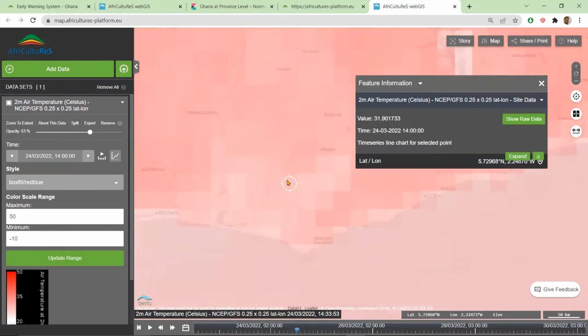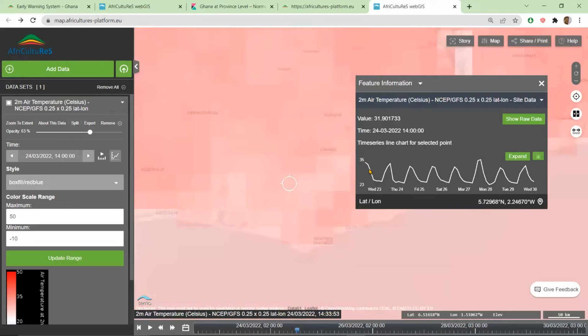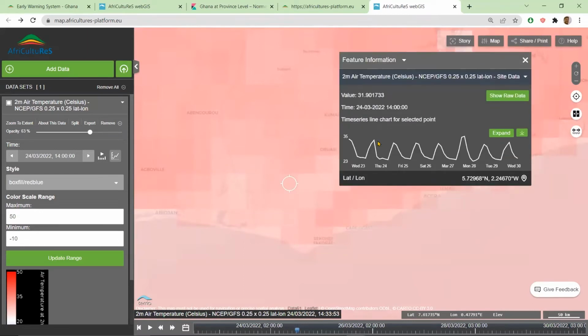For example, it's here. We can get the time series. Here we can get, I guess, the daily ups and downs of the temperature throughout those days available for this data set. So this is a nice functionality to view the time series and have an interpretation on this.